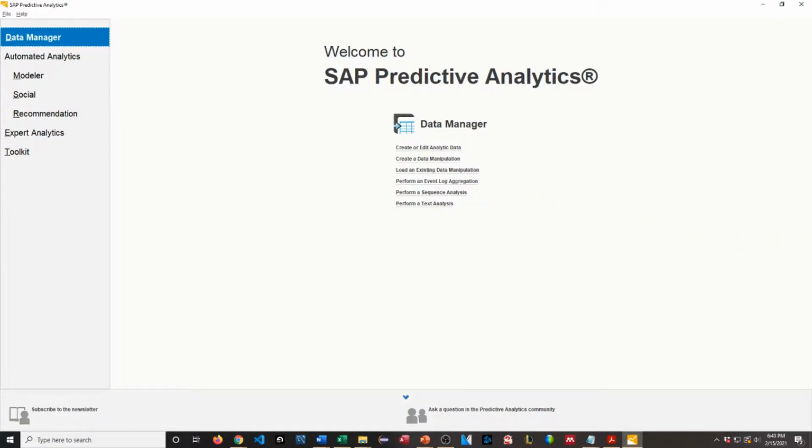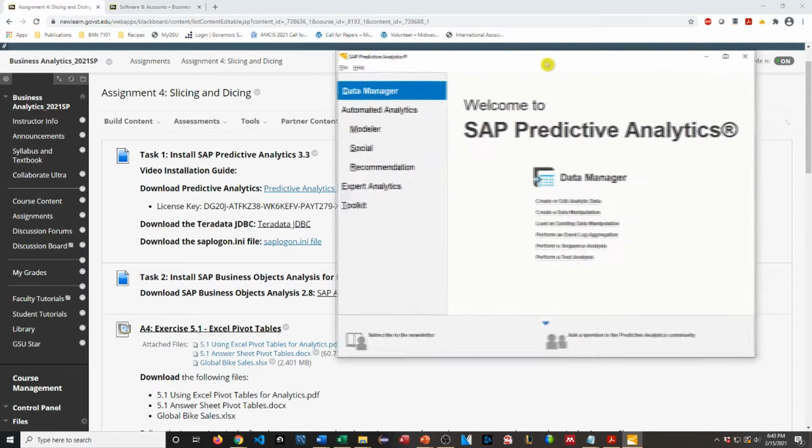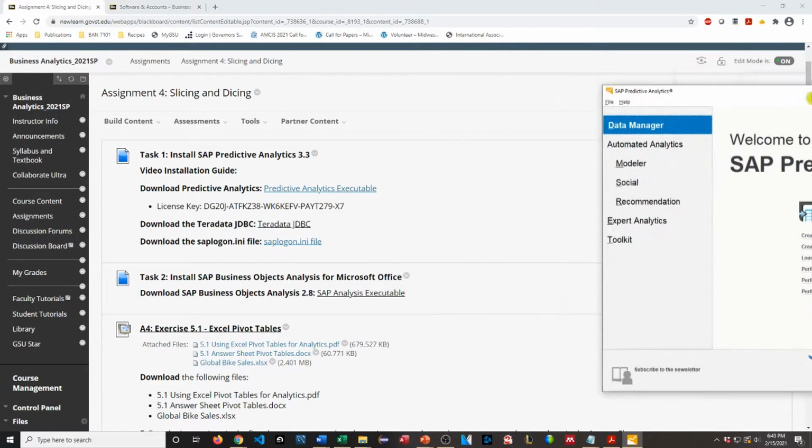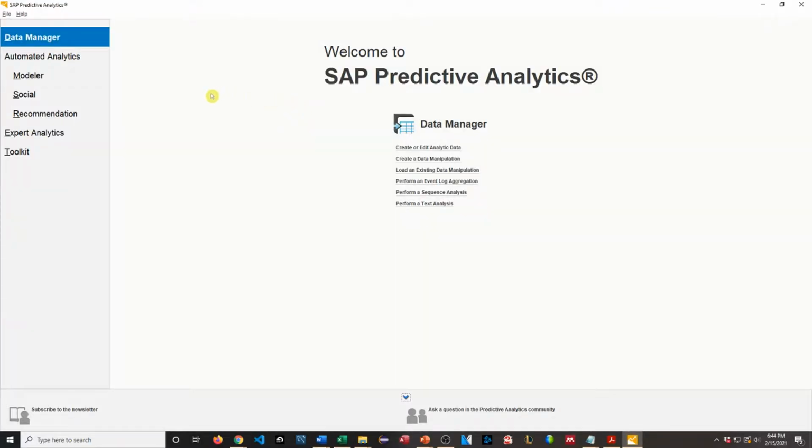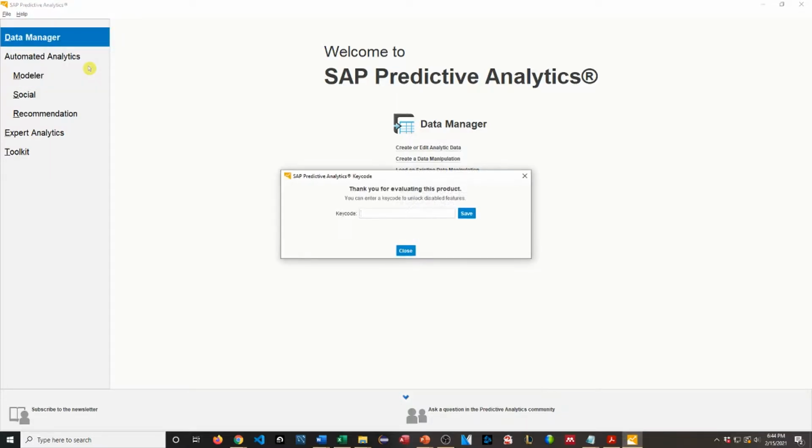From here, what you're going to need to do is put in your access license key. So this is provided to you also on Blackboard. So I'm going to go ahead and copy the key. In order to put that license key in, go to Help and then enter key code. From here, I'm going to just paste the key code in that I copied from Blackboard and hit save.